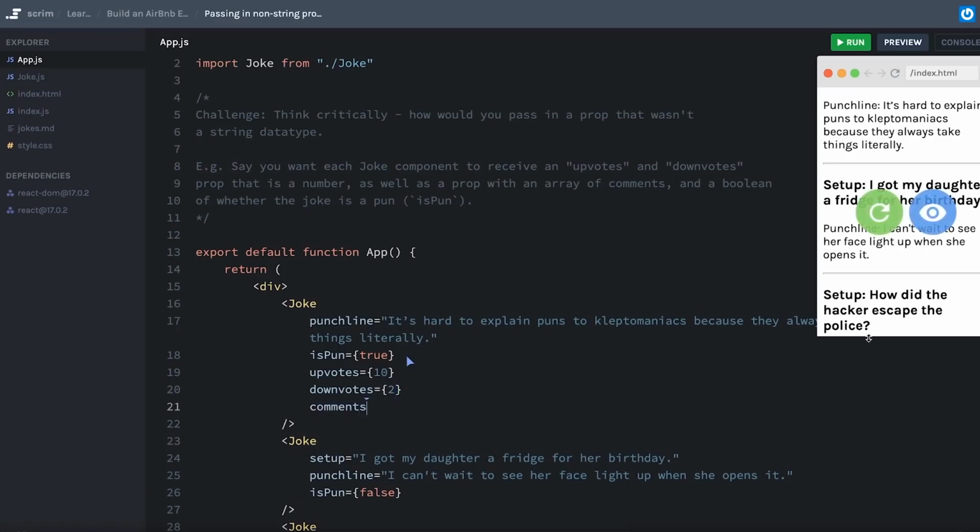By introducing these curly brackets, I can put any JavaScript value in here. So again, if I wanted to pass in a number, I could say upvotes is 10, downvotes is 2. And if I had an array of comments, I could say comments equals, and then this can get as complicated as I want. I can say an array of objects, and maybe those objects have an author property, and it's got some author ID, and then the body of the comment itself, and then maybe there's even a title to the comment and whatnot. Of course, it's an array, so it could be multiples of those and so forth.